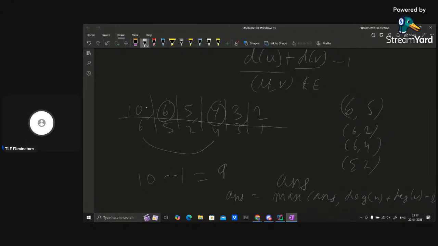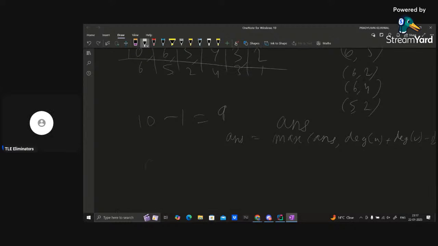I'll run a nested for loop, but I'll break as soon as I find an index which is not adjacent. So some of you might think, why isn't this code O of n square? Like I am having a nested for loop, right? For this 10 also I am going till the whole array. Then for this 6 I am going till the whole array. So isn't the time complexity O of n square? So can anyone tell me why it is not O of n square?